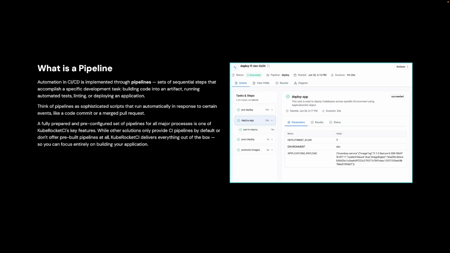A fully prepared and pre-configured set of pipelines for all major processes is one of KubeRocketCI's key features. While other solutions only provide CI pipelines by default or don't offer pre-built pipelines at all, KubeRocketCI delivers everything out of the box, so you can focus entirely on building your application.